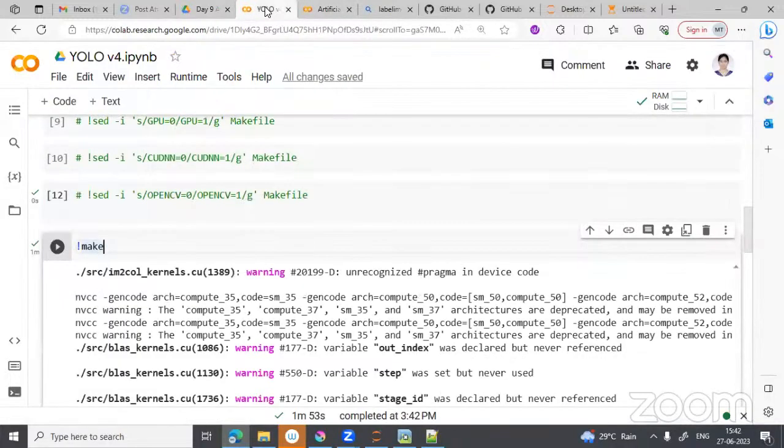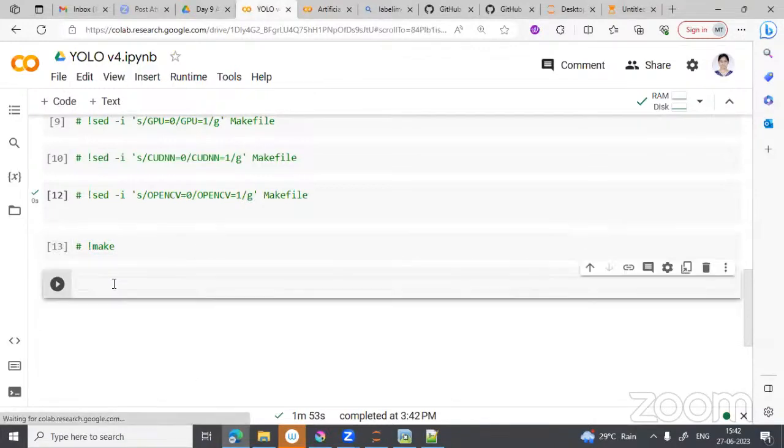So as you can see, my make command has been successfully executed. I am commenting this make command. Up to this part, if you are able to do it, please write done in the chat box. Then we will move to the next part.